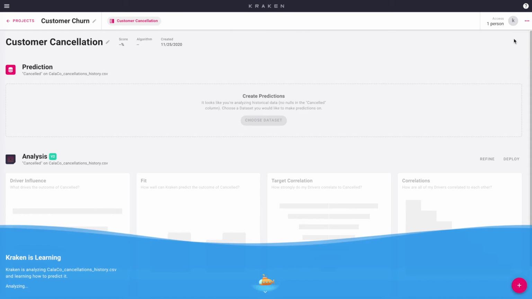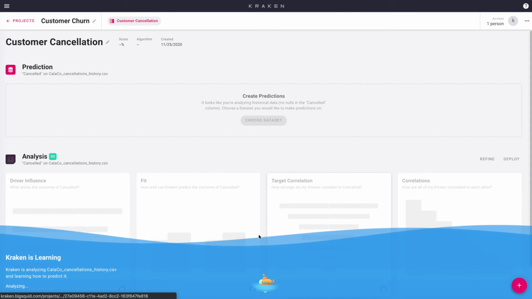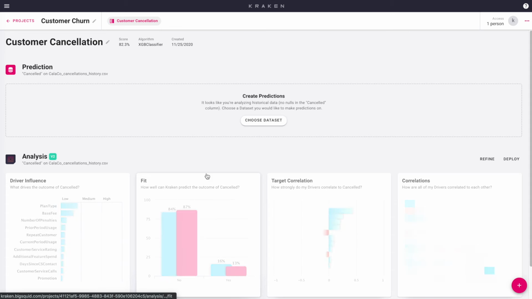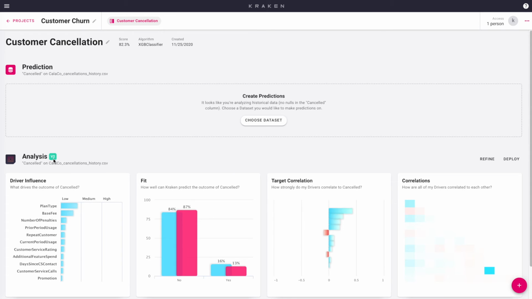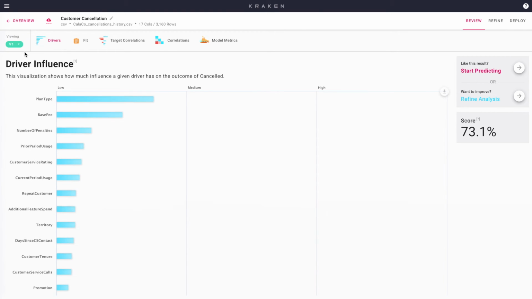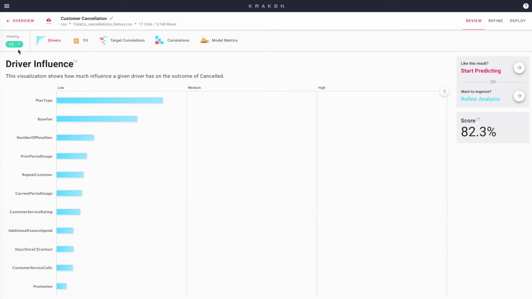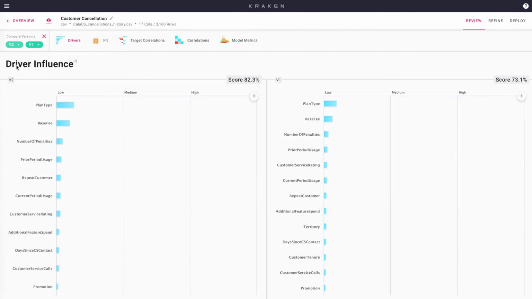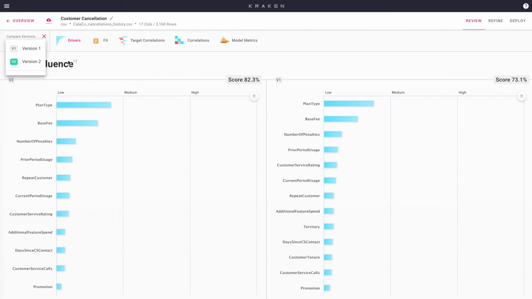Once we've made the updates we want, we can create a second version and Kraken will train again. And you'll now see that we have version 2. It hasn't replaced the previous model, so if we click into any of our cards, we now have the option to toggle between the two different versions we've made, or we can choose to compare. It'll automatically select 2 if you only have 2 versions, but if you have more than 2, you can use the drop down to compare whichever 2 versions you want.